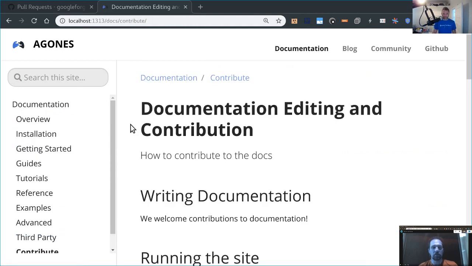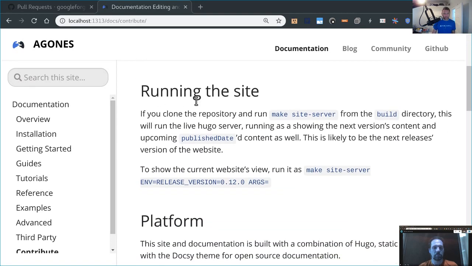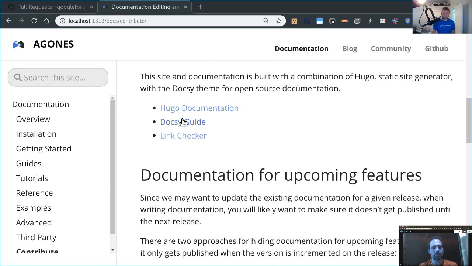Yeah, so it'll do that. We do have some docs in here, which we should probably actually link to from the contributing experience, about running the site and how to run the current website's version versus by default it runs the development version. Some of the tools we use, like Doxy, link to Doxy, which is the actual theme that we use, and it's got some decent docs in there.